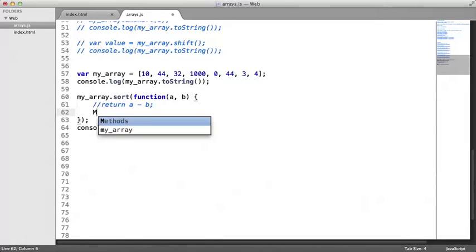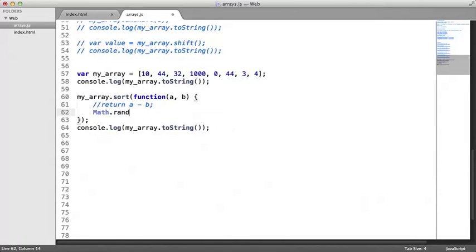Well, remember from numbers that Math.random returns a number from 0 to 1, but that's always going to be positive. So the way we can make that equally positive or negative is to subtract 0.5 from it. So now the value will be from negative 0.5 to 0.5, a random number. So if we return that, every time the comparator function is called with two elements, it'll randomly be greater than or less than, and actually not use A or B at all.